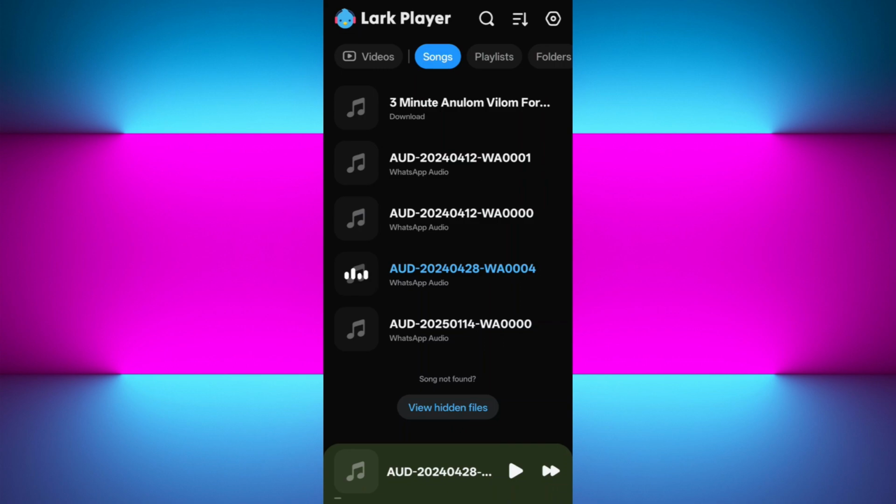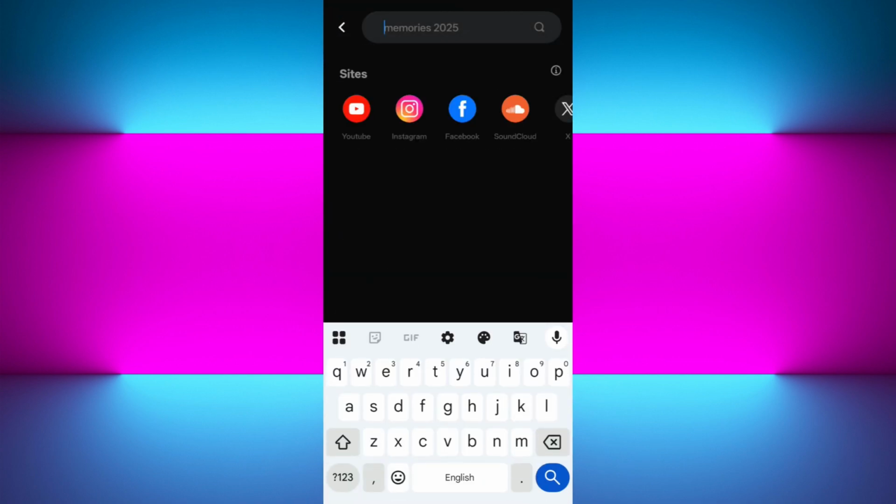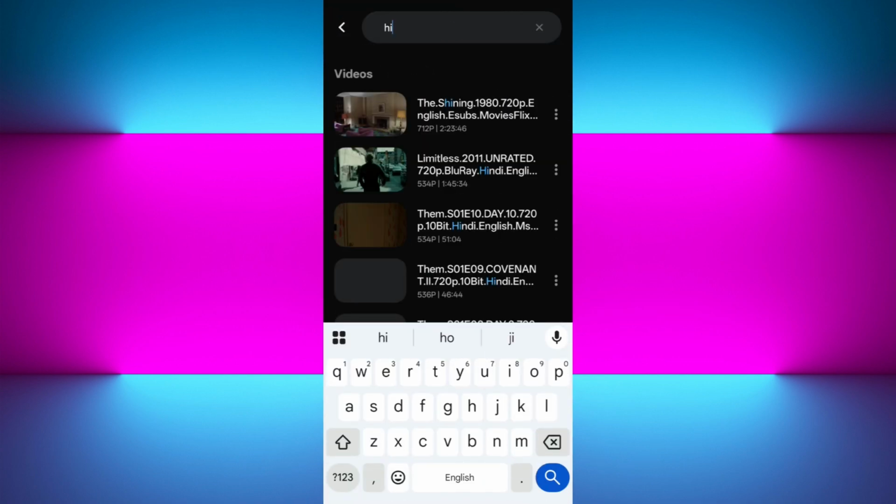First of all, you need to open your Lark Player application on your phone. When you are here on the home screen, you need to simply look for the song which you want to download. You can also use the tabs that are given over here. You can tap on the option of discover in order to see any of the songs which you want to download. You can also use the search bar here on the top, and here you can search for the song.